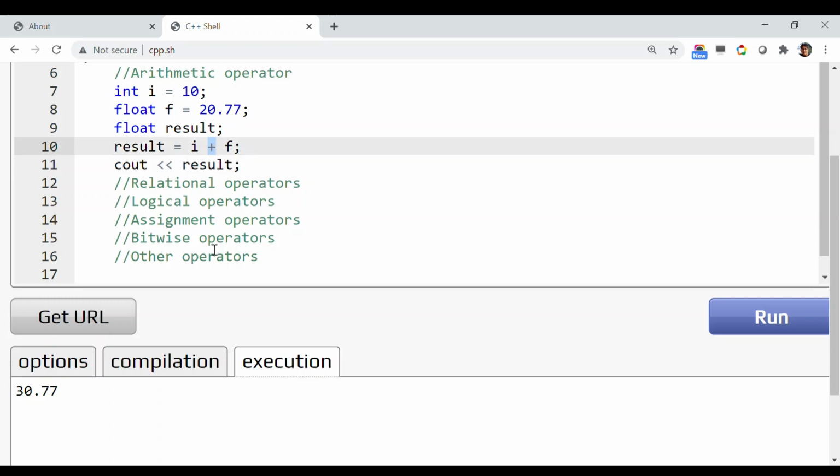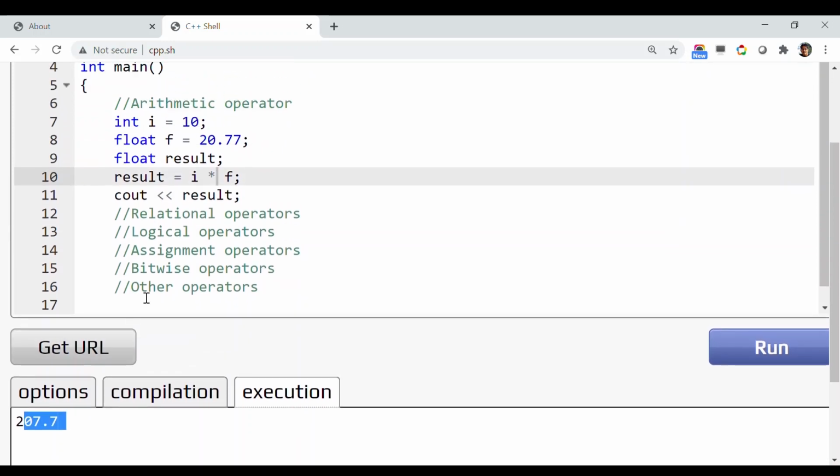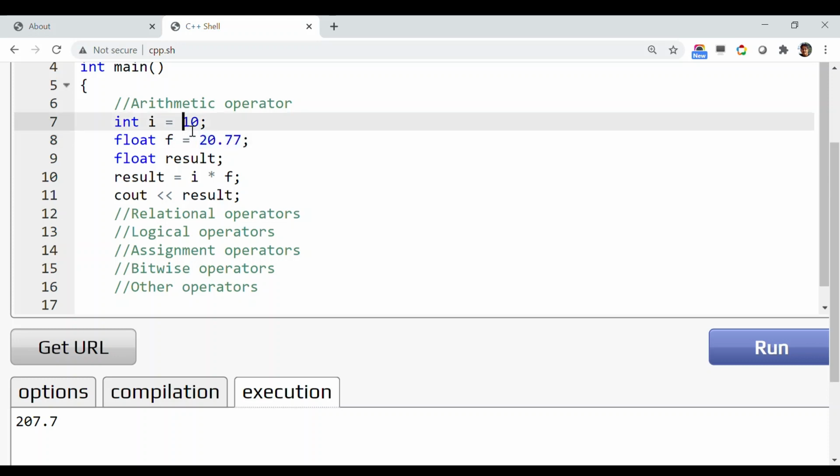The same way is multiplication, division, and all the other operators. They all have the same meaning, subtraction, everything. So let's just check the result of this multiplication, and as you can see, it is 207.7. So 20.77 times 10 equals 207.7.